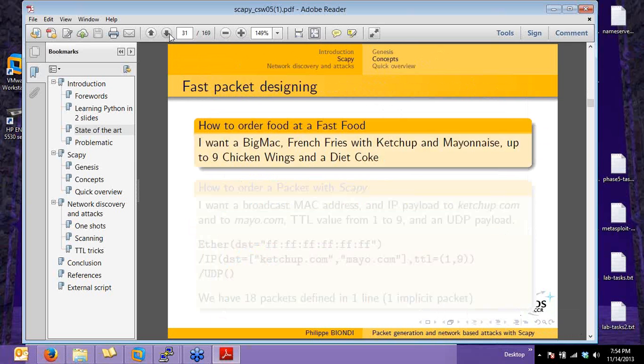So he makes this analogy: the same way that you order food will be the same way that you build packets. So you want a Big Mac, fries, ketchup, mayo, and then you want up to 9 chicken wings and a Diet Coke. I have no idea why, if you're going to eat like that, you're going to wash it down with a Diet Coke. Makes no sense. Go hardcore, man. Get the full-blown Coke Classic.